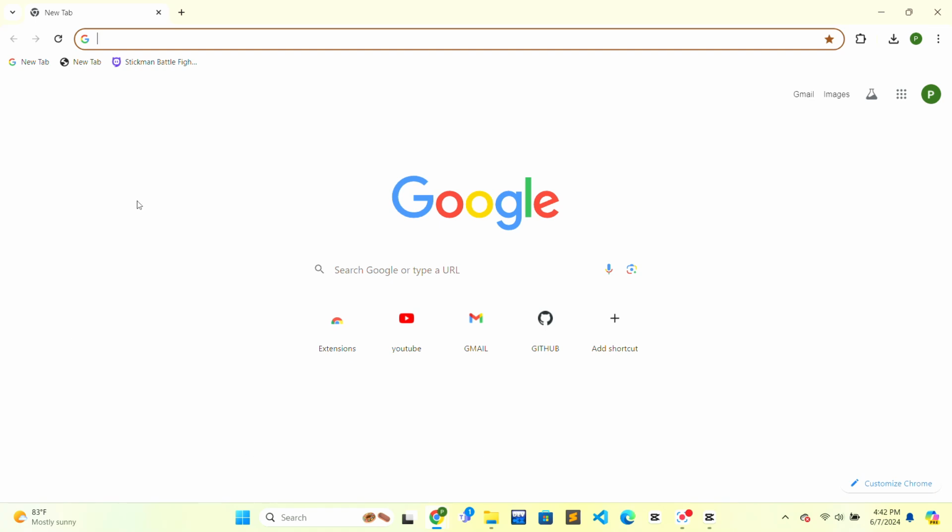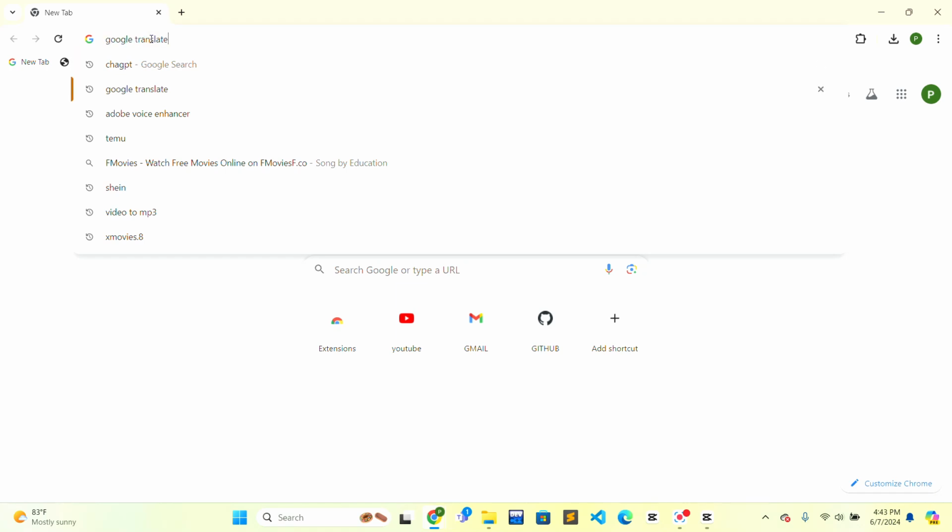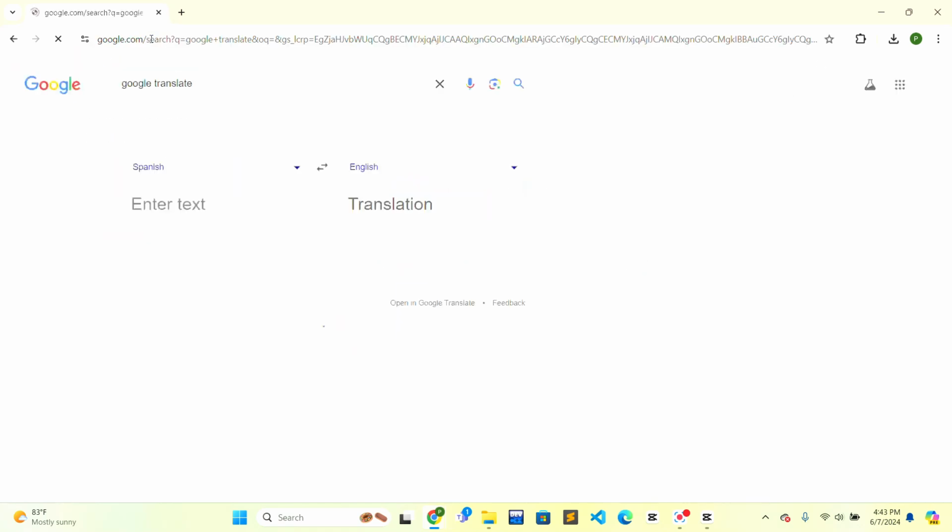So firstly, you need to open the web browser of your choice. In the top of the web browser, there will be a search bar. Click on the search bar and you just have to type Google Translate and press enter in the keyboard.